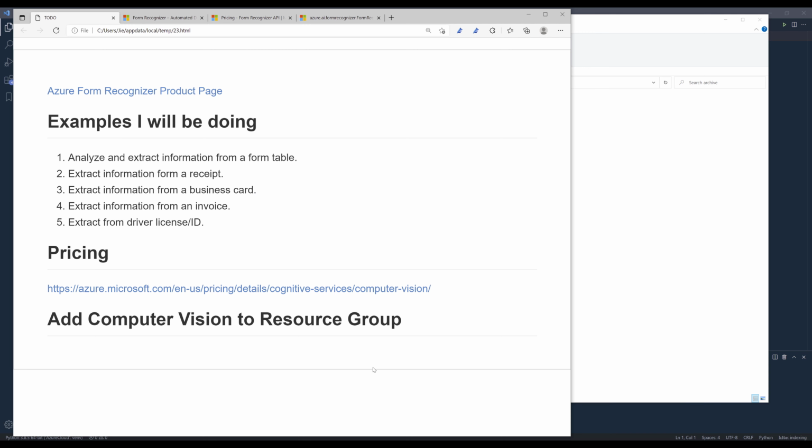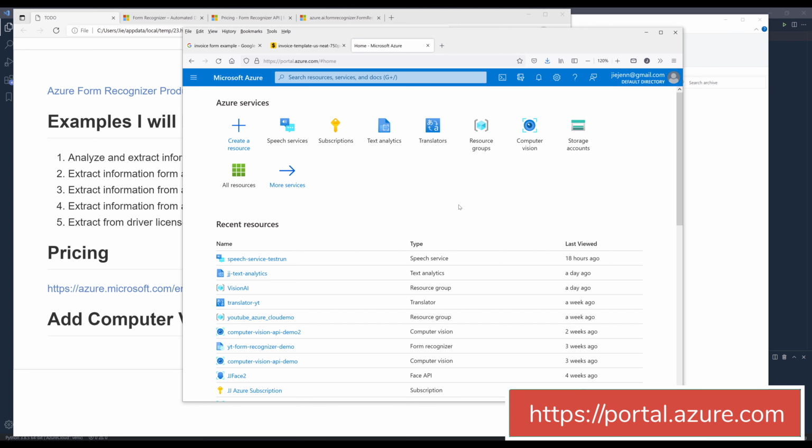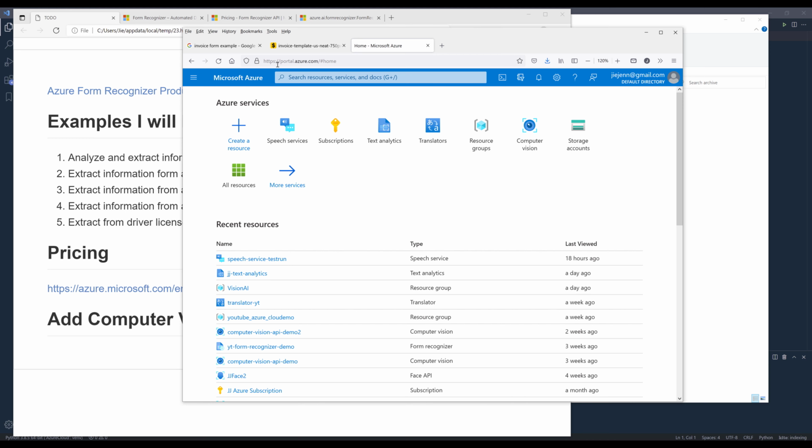Now I want to go into my Azure portal. You can navigate to the Microsoft Azure portal by going to portal.azure.com. If this is the first time you are using Microsoft Azure service, make sure that you sign up for a free account. Once you register for a free account, you want to create a subscription. And within the subscription that you created, you want to create a resource group.